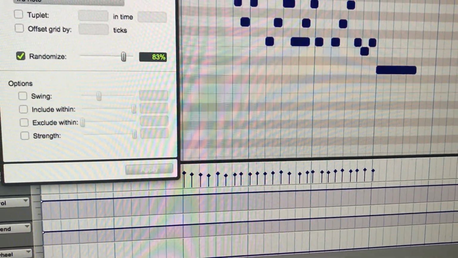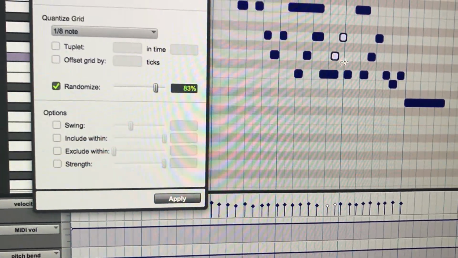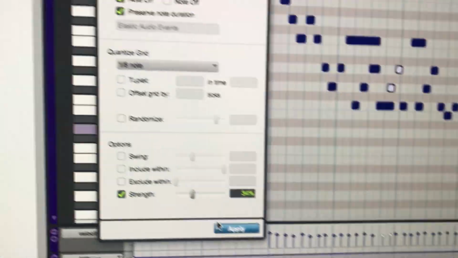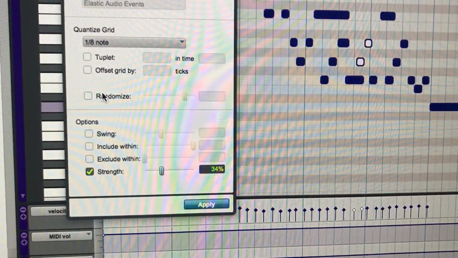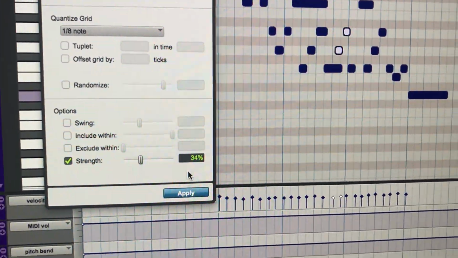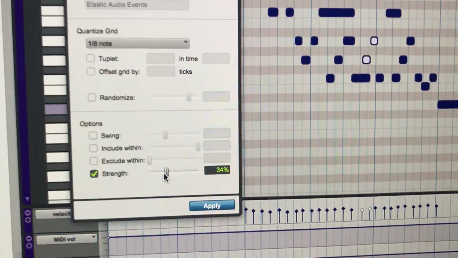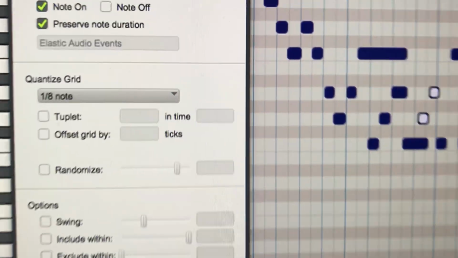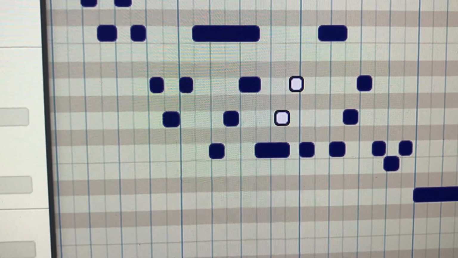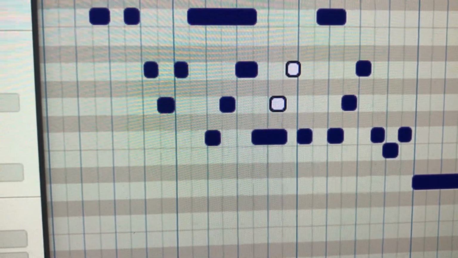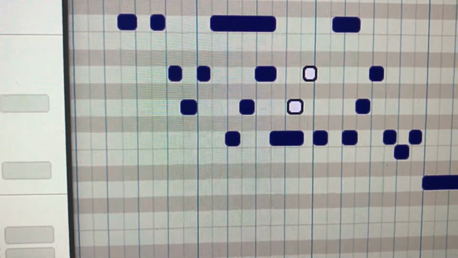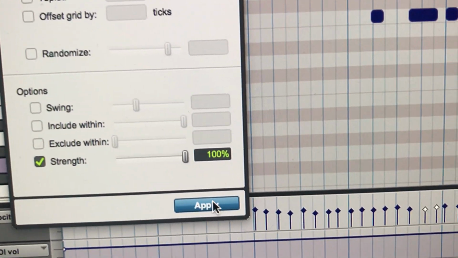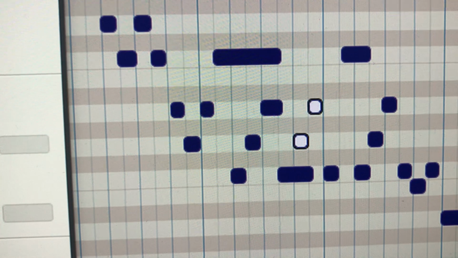If it's just a few notes like here, you can manually drag, or you could choose strength, which will give a similar result to randomize in a way, so a less strength, so it will shift these notes, but it will shift them not to be exactly on the grid. You can see that. If I undo it now, redo with 100% strength, it will lock it completely to the grid.